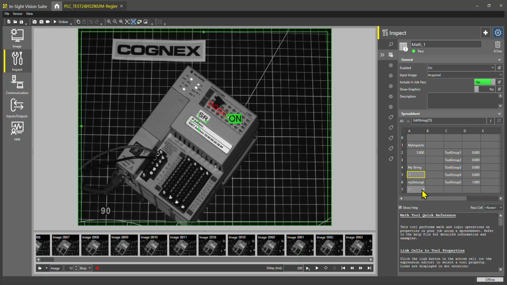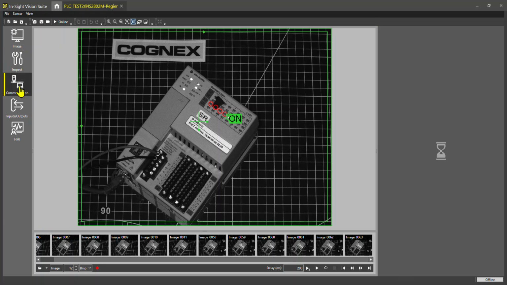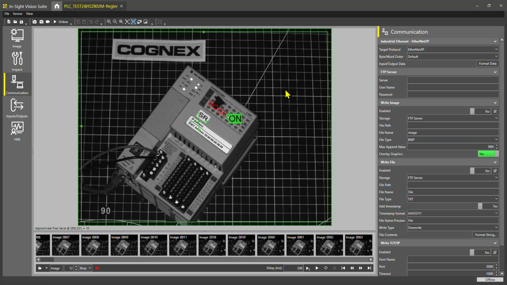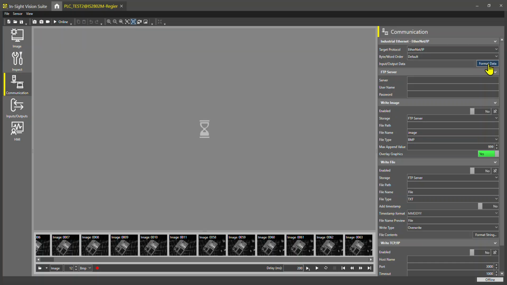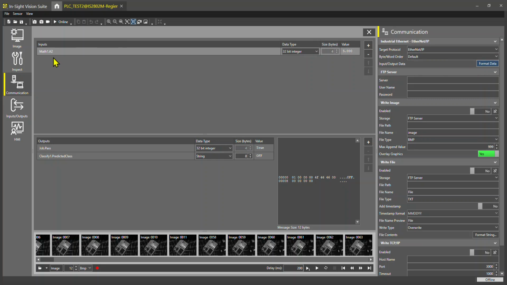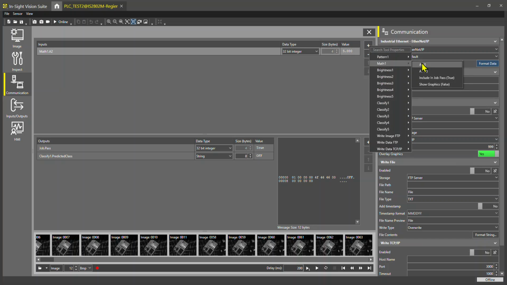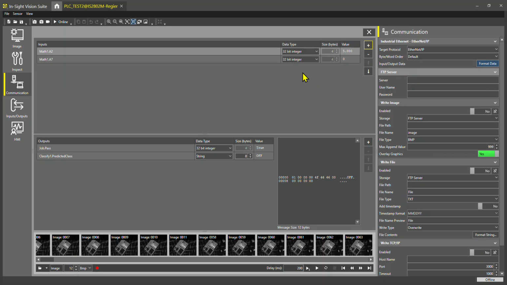And now that I have that configured, I can jump to the communication step and configure that user data. So Ethernet IP, format data. Right now I only have that first bit of user data, or user data 0, set up here. Now to expand that, I'm going to add. And I know the next field I'm going to get is the length of the string. I'm going to send that to cell A7.